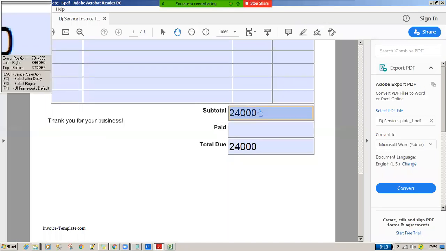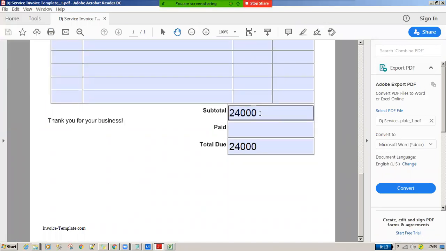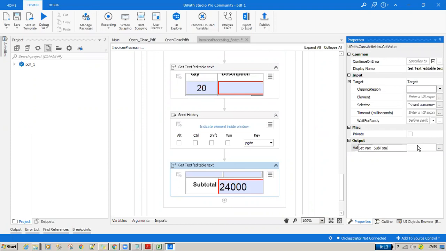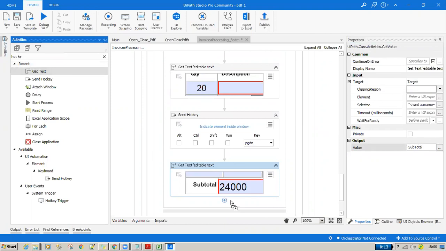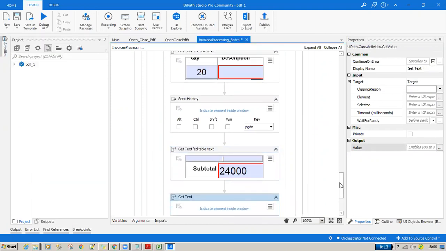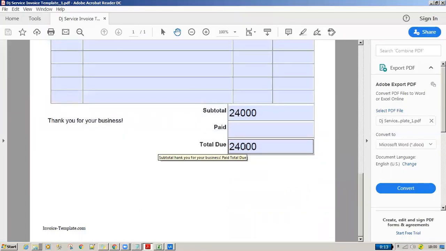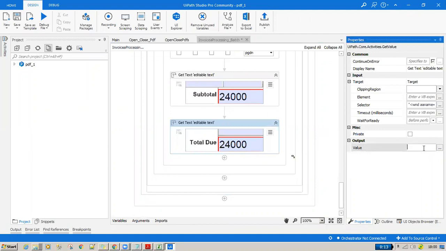This one is the subtotal. And the last one is total due. So now we fetched all the required information in the template.